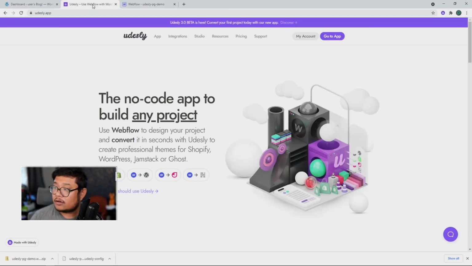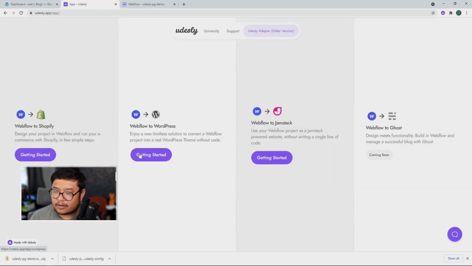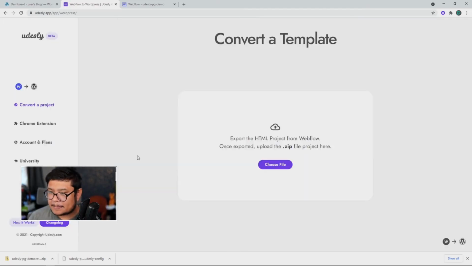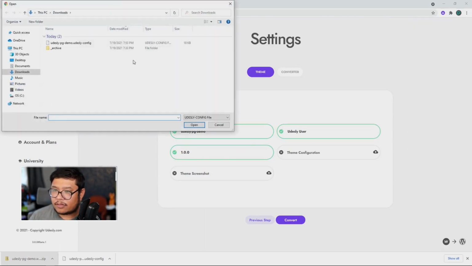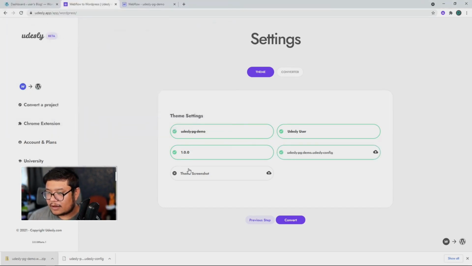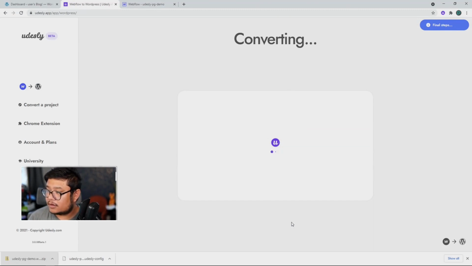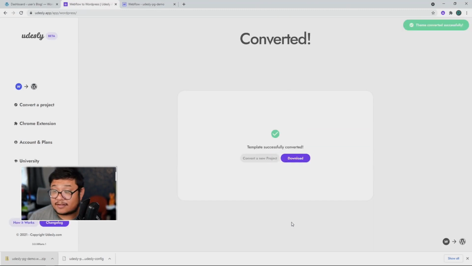After you log in, click on Go to App at the top right. Then click on Getting Started. Now we're going to drag in the zip file that we got from Webflow, and upload our theme configuration, which is that config file from the Chrome extension. For theme screenshot, I skipped this part because I didn't create one, but you can if you want. Now I'm going to click on Convert. And that's it. Now it's a WordPress template.